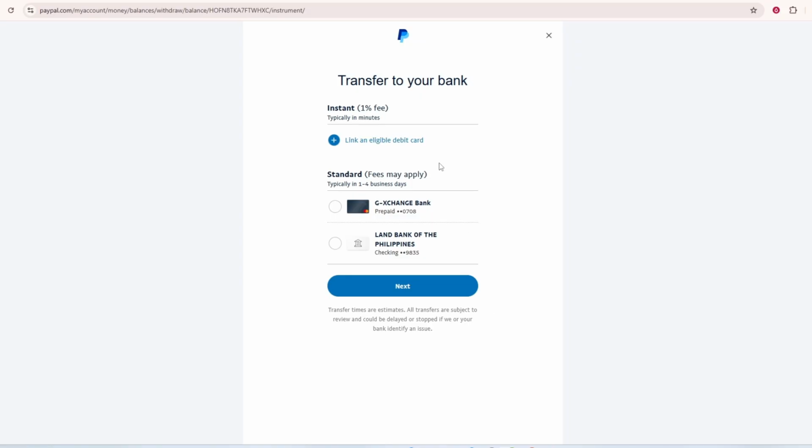If you prefer to receive the money instantly, choose the Instant Transfer option instead. After selecting the Instant Transfer option, choose the bank account where you want the money sent. PayPal will display the transfer fee before you complete the process. The fee for instant transfer is currently 1%, with a minimum fee of 25 cents and a maximum fee of $15. After reviewing the transfer amount, transfer fee, and selected bank account, click on Next or Transfer at the bottom of the screen to begin the transfer process to your bank account.